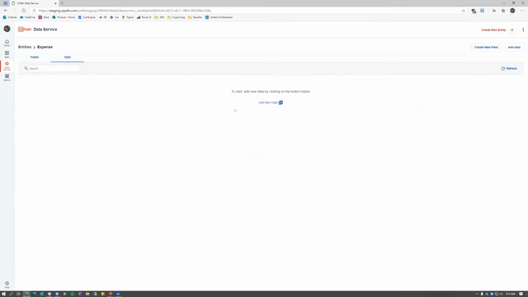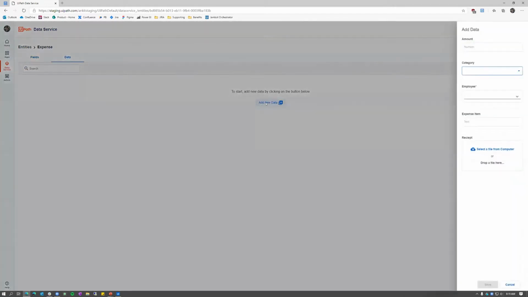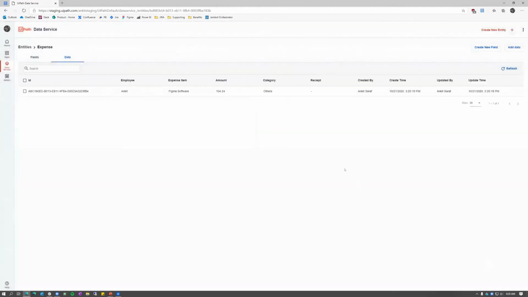So now let's move to the data mode, and we will try and add some data quickly. So let's say this is an expense for Ankit. The expense item was maybe, let's say, Figma software. The category, none of these categories match, so we can mark it as others, and say the amount was $104.24 and click save. That's it.